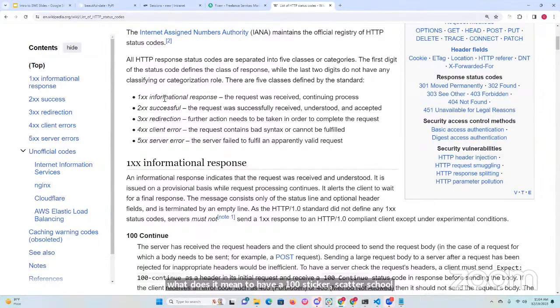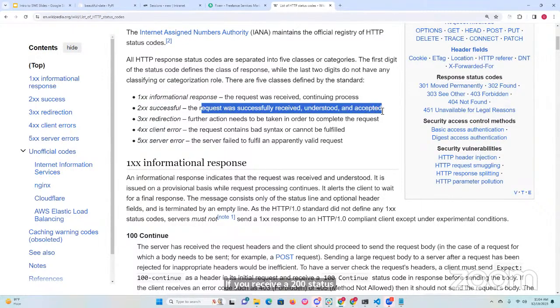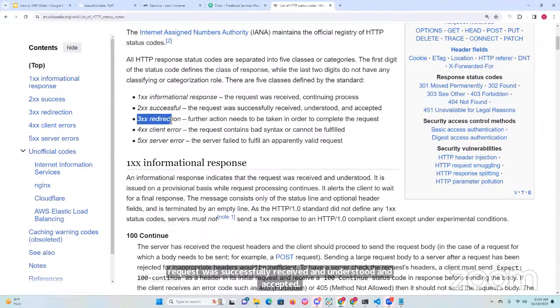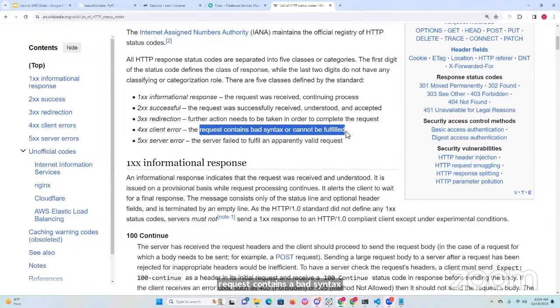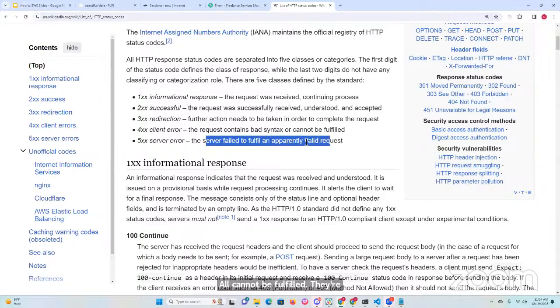100 means an informational response, that is, the request was received and it's continuing to process. If you receive a 200 status code, it means the request was successfully received, understood, and accepted. If you receive a 300 status code, it means redirection, which means further action needs to be taken in order to complete the request. 400 means client error. The request contains a bad syntax or cannot be fulfilled. Then 500 means server error. The server failed to fulfill the apparent valid request.